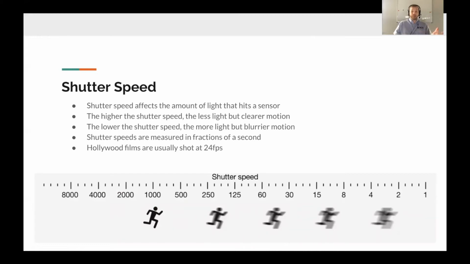So the higher the shutter speed, the less light gets let in, but your motion is going to be clearer. The lower the shutter speed, the more light is let in, but the blurrier the motion is. Shutter speeds are measured in a fraction of a second. This is a decent graph at showing like 8,000. Everything's very clear here at 1,000, but as you go slower and slower, things get blurrier and blurrier. I think a lot of people expect that this is a product of frames per second, which is not actually true.